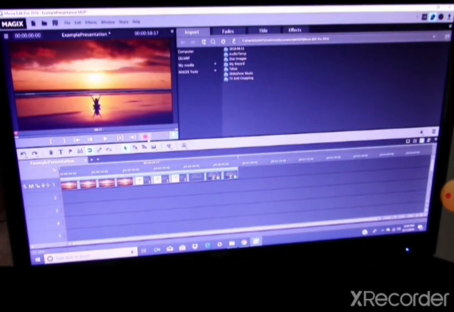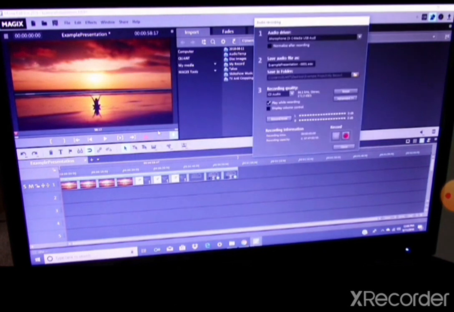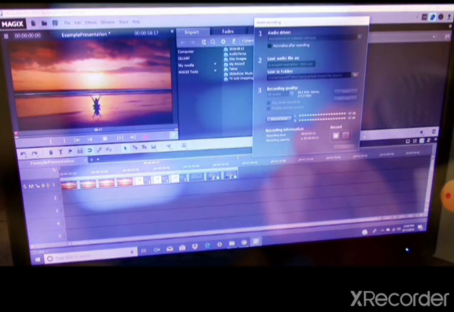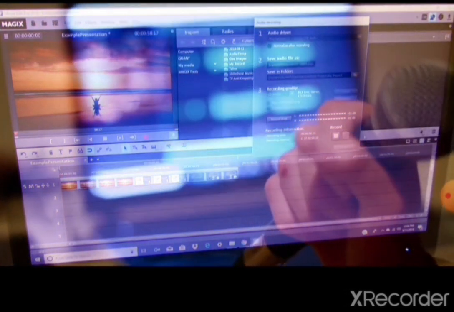Make sure your microphone is connected and click the red record button. In your recording settings, you should see your microphone in the audio driver field. Once you're ready, you can click the red record button at the bottom right. Now you can use your script or your talking points to narrate your slides.